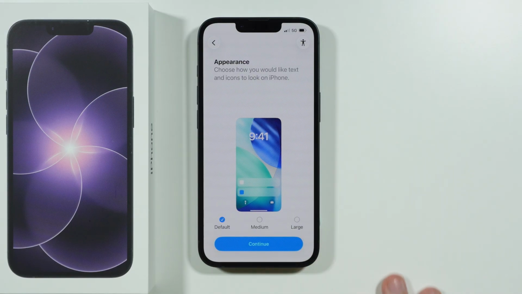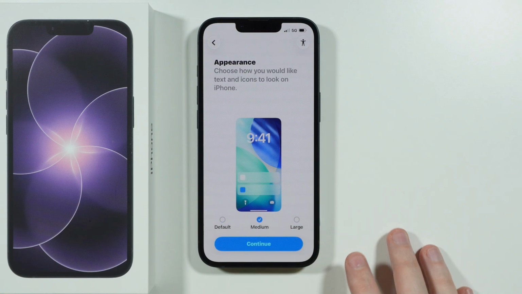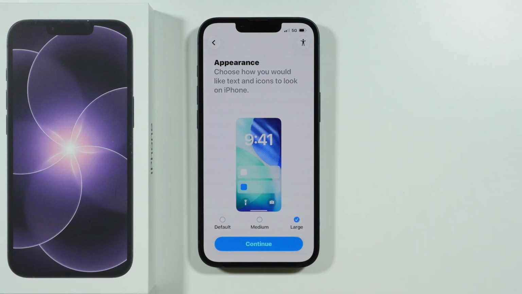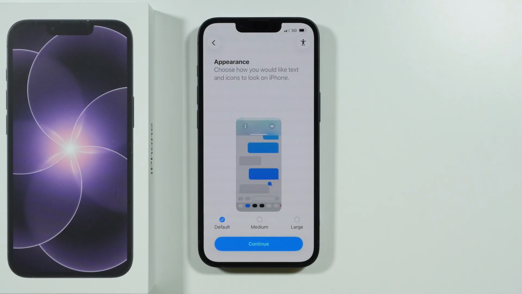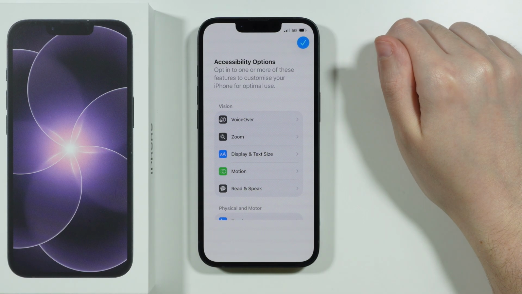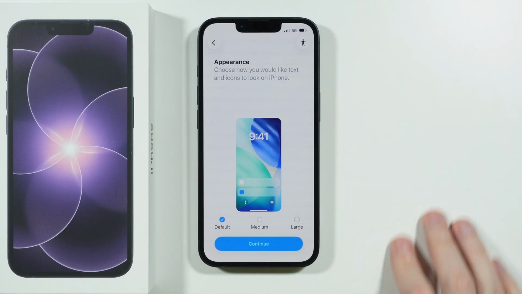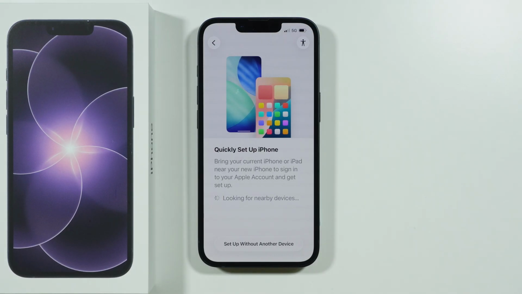After that, you will see the appearance settings, so you can set up default appearance. You can also set it to medium to make everything slightly bigger, or large to make everything just much bigger compared to the default size. In my case, I'm going to stick with the default one. Here in the upper right corner, you also have accessibility options that you can go through if needed, and then tap on continue.